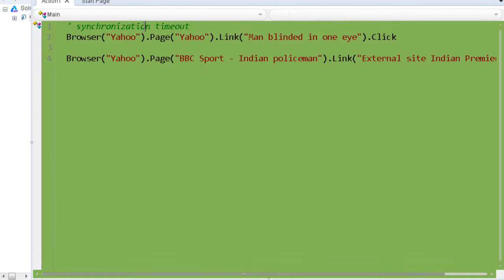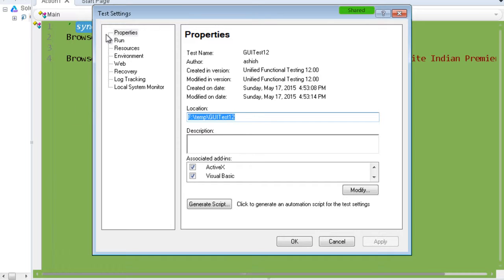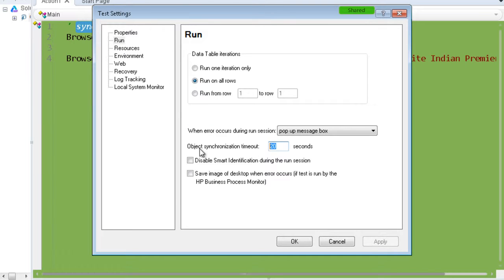Okay. Right, if you go to file settings of the test case, and if you go to the run settings, you will have the object synchronization timeout. Out here it is set to 20 seconds. That means UFT will wait at least for 20 seconds before throwing the error that object is not found.